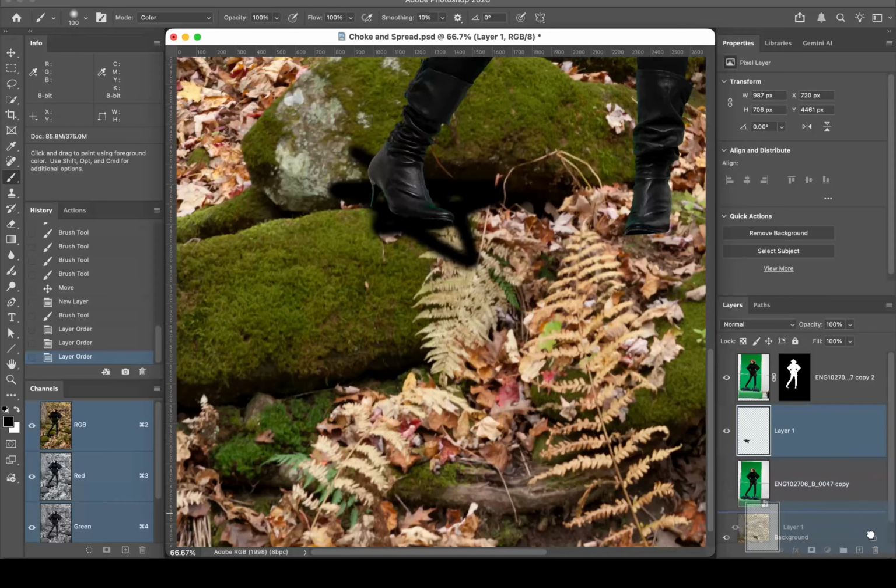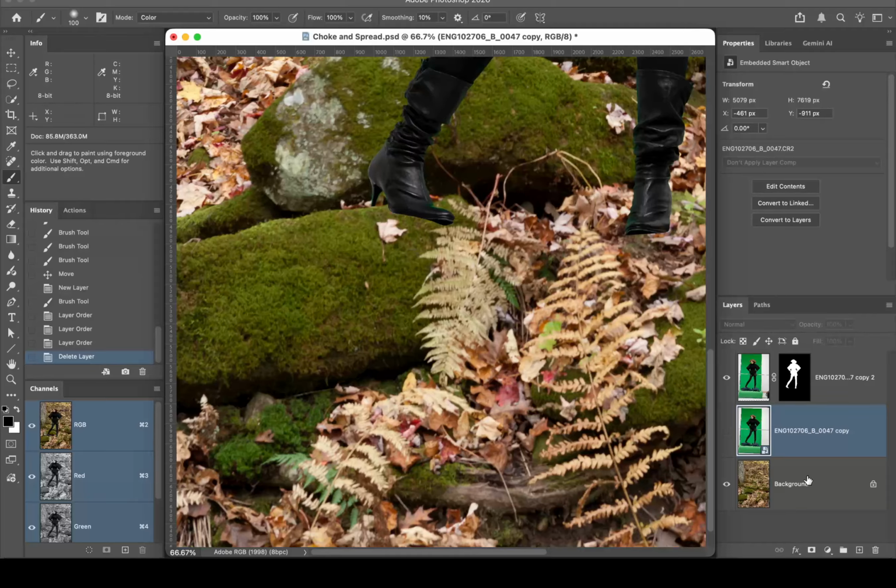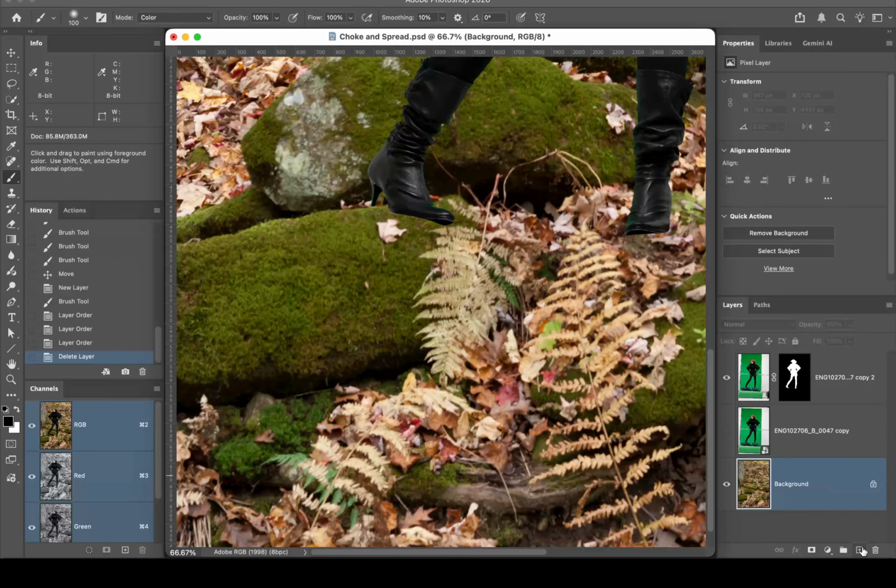So I'm going to throw this layer away. Instead, I'm going to select my background layer. I'm going to add a blank layer above it, and I'm going to double click on it and call it Shadow 1.